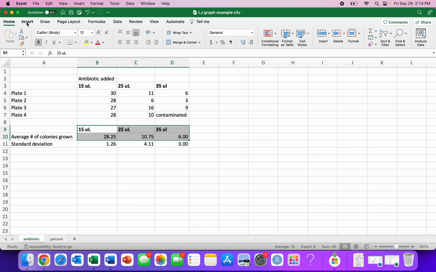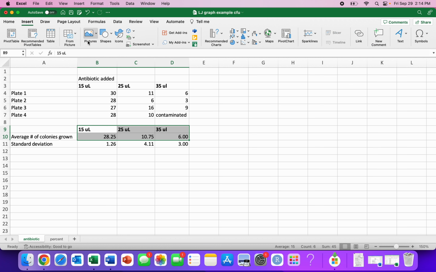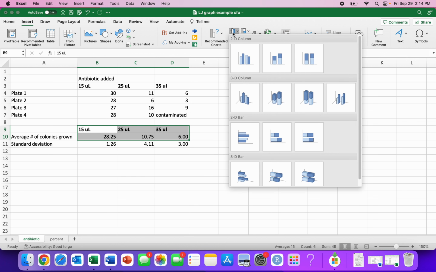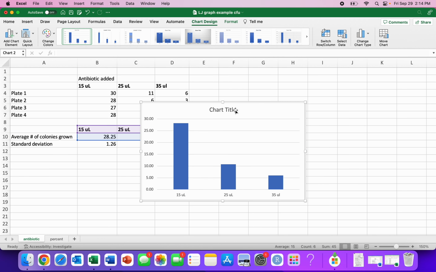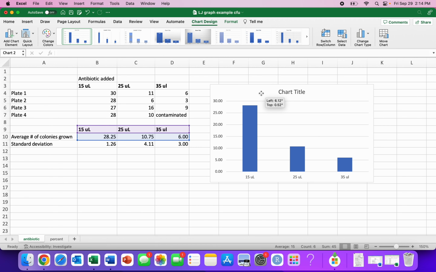And then we're going to click Insert up in this top left corner. And then we're going to go under Charts. So I click the one that looks like a bar graph, and then you're just going to click this first option. And it's automatically going to pop up. And then we can see that the averages are all 3 bars there. And then they also have the appropriate titles for the treatment group.